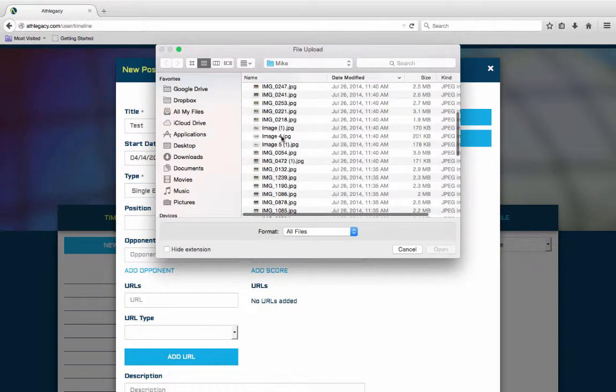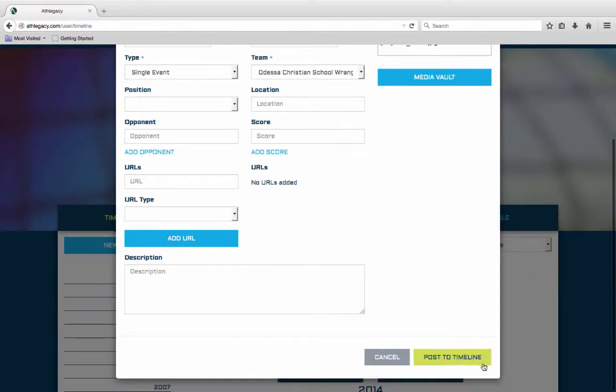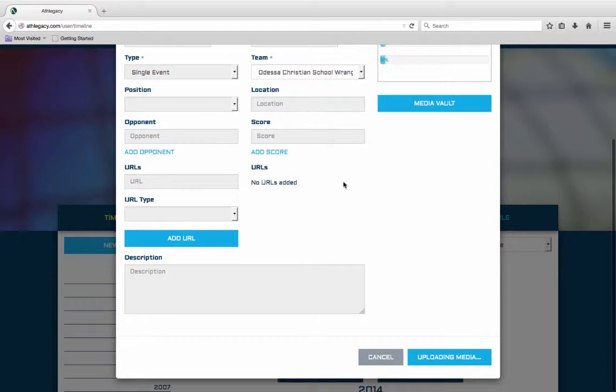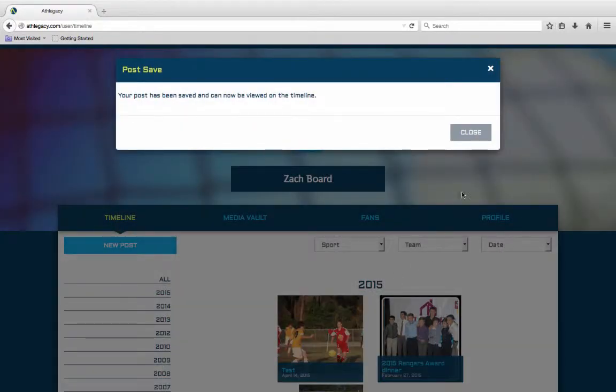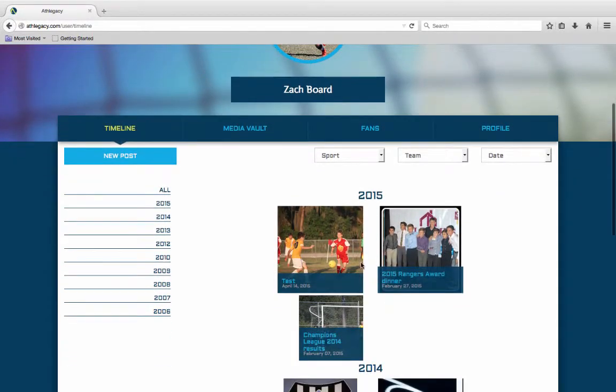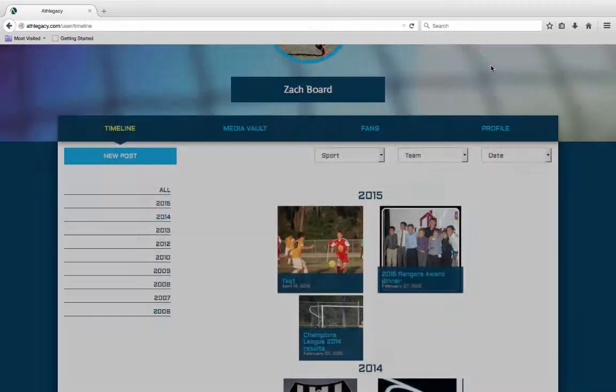I'm going to upload some stuff straight from my computer, but I'll show you in a minute how to use the media vault. Click post to timeline, and now the media just has to load. These are high-res photos, so you can see how quickly the photos, even though they're large, are loading straight to my timeline. I get a success message, and here's my post. Let's jump over and I'll show you the media vault and how that works.